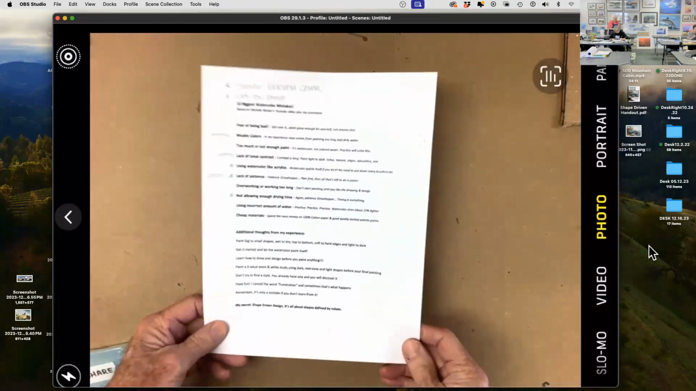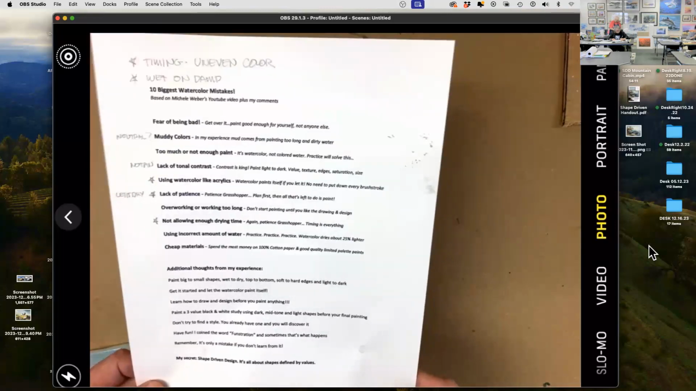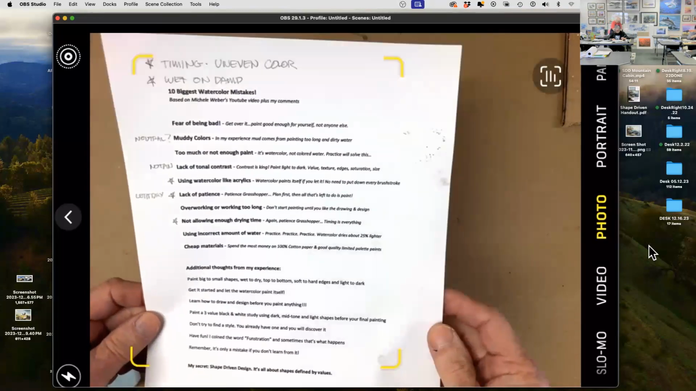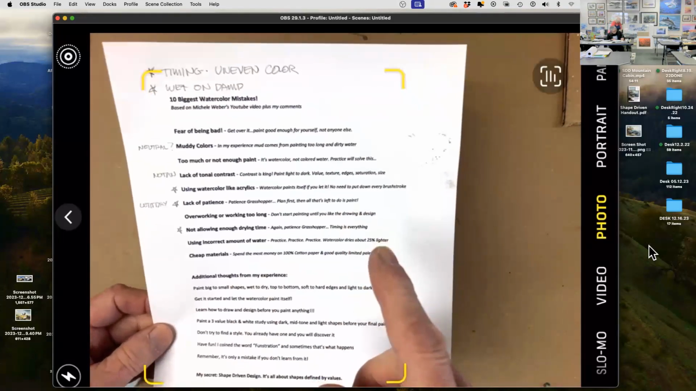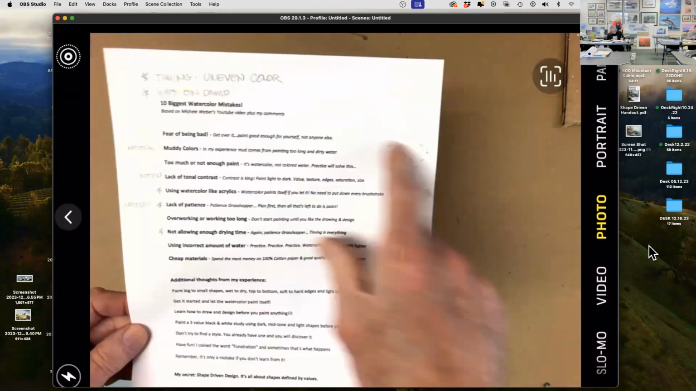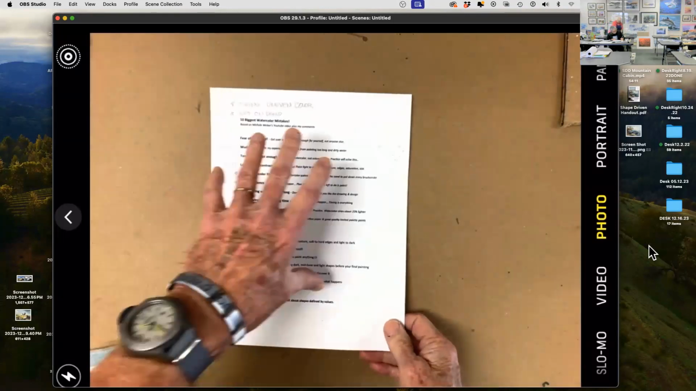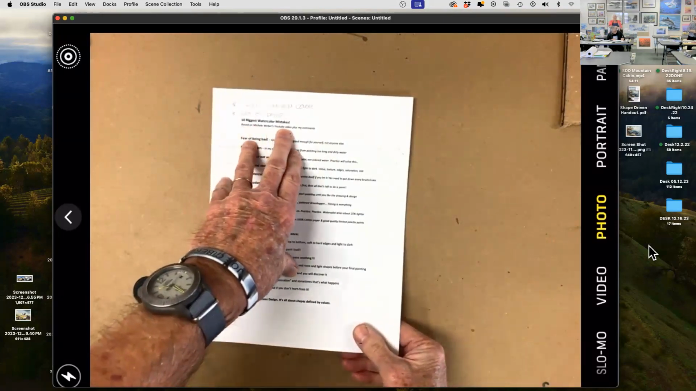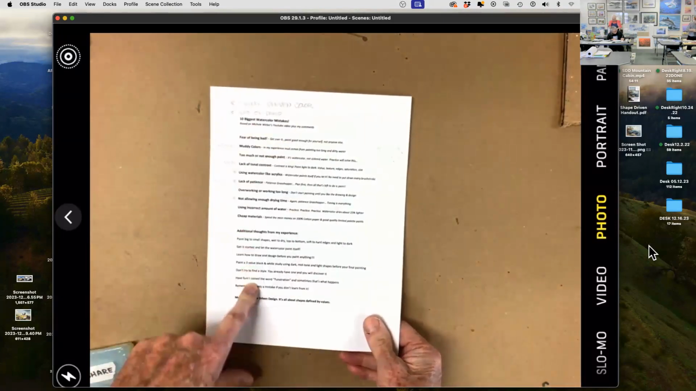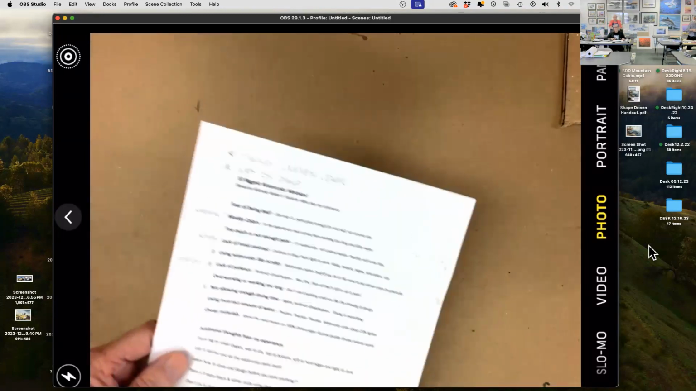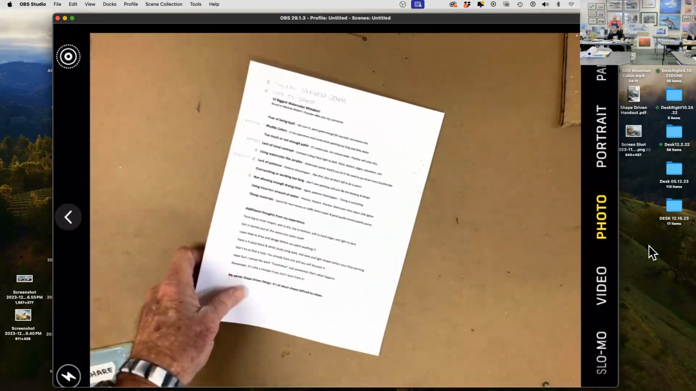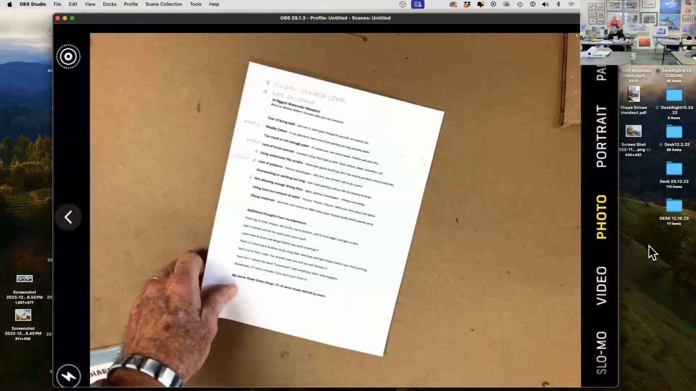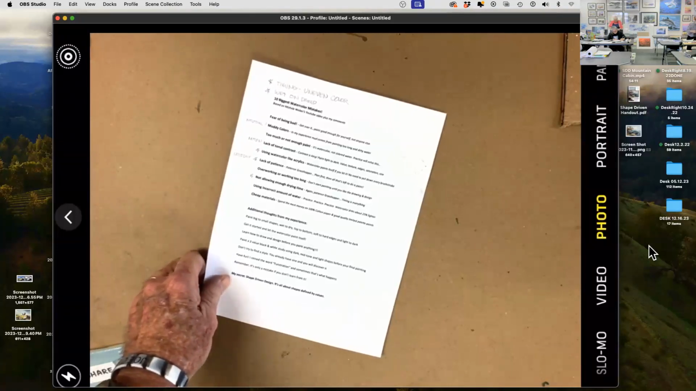Okay, I sent you, if I didn't send you this, I will. I don't think I put this in the packet, but I'm not sure. So these are the 10 biggest watercolor mistakes. This was done based on Michelle Weber's YouTube video, plus my comments down here, because I think some of them were wrong. But it's kind of a refresher, and I'm just going to cover what I see, not necessarily all 10.